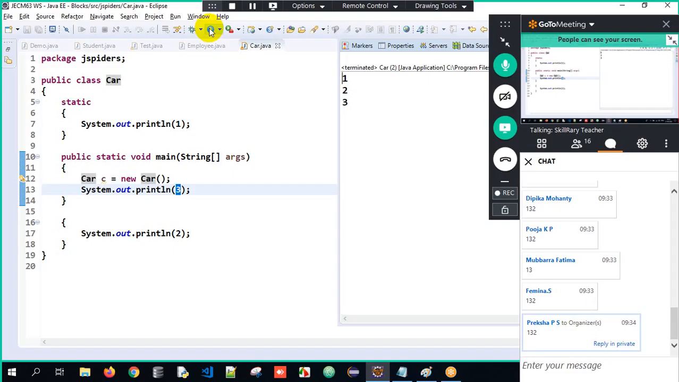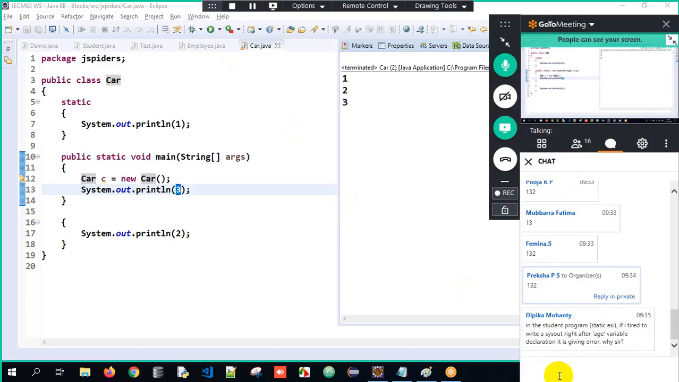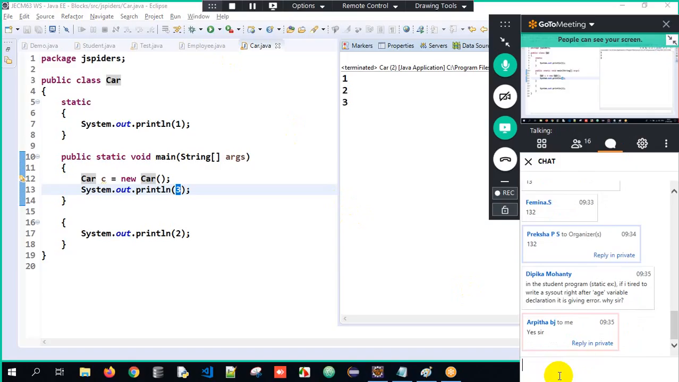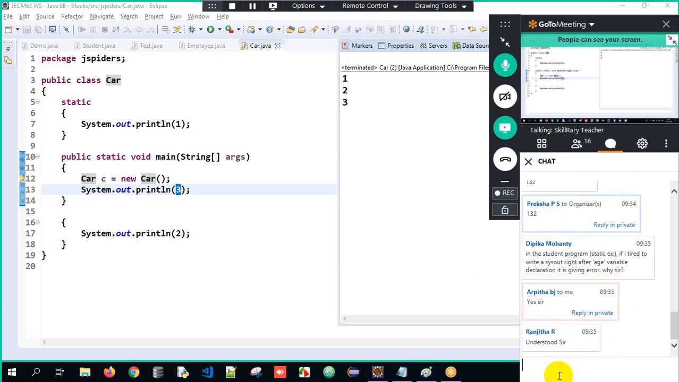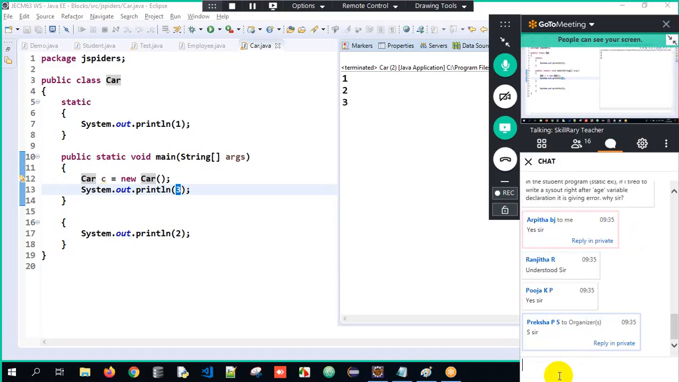Clear? Everyone understood? Do you want me to explain it again? Everyone understood? Okay, so there is one, yeah, understood. Great.